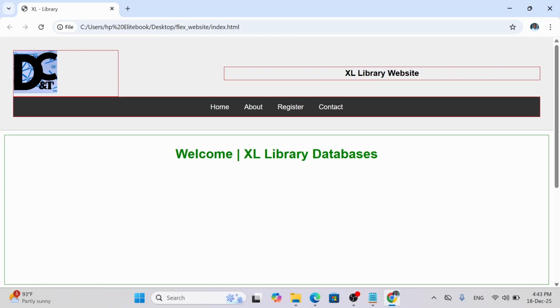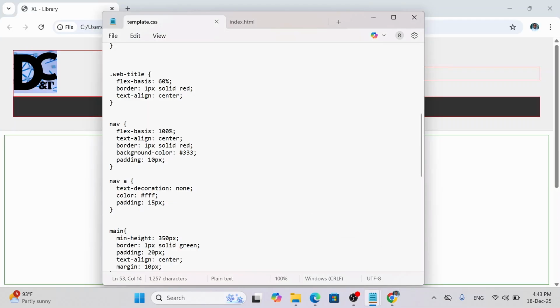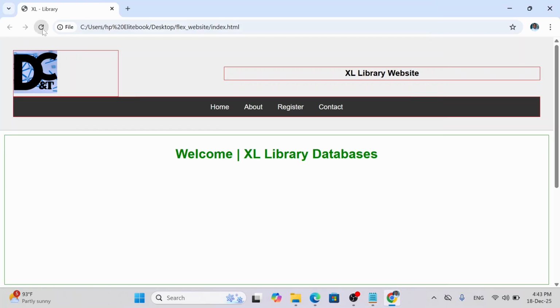So I will simply go to the class of web title and reduce the flex basis. So that's it. This is the class of web title, and the flex basis is 60%. I will simply reduce it to 40, 45. So let's try 40%, and then I save, and then I refresh. Oh yeah. So you can see that the XL library website shifted a little towards the right. So it's better off.